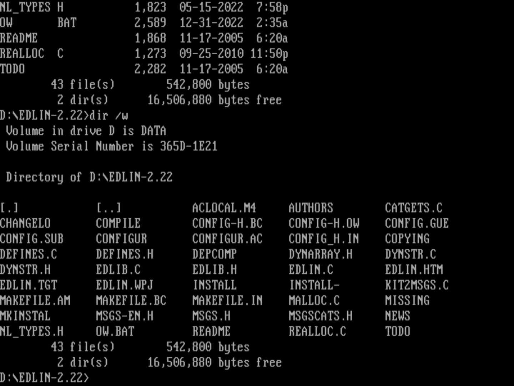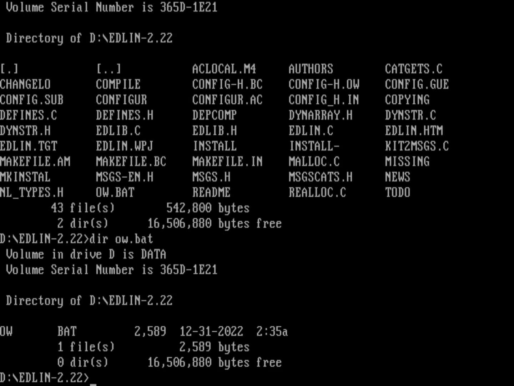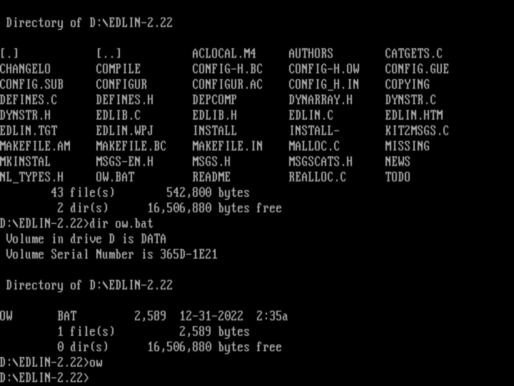But if you're compiling this on FreeDOS, there is an ow.bat file, and another developer, Rugzulo, wrote that to make it easy to compile FreeDOS Edlin. But it assumes that you need to go into an Edlin directory first, and I'm already in an Edlin directory, so the batch file won't actually run. It will just immediately exit.